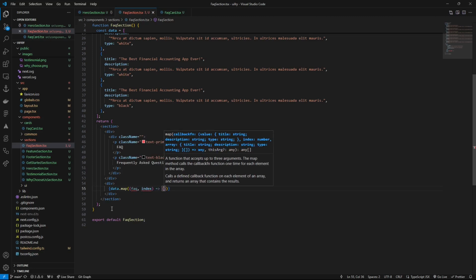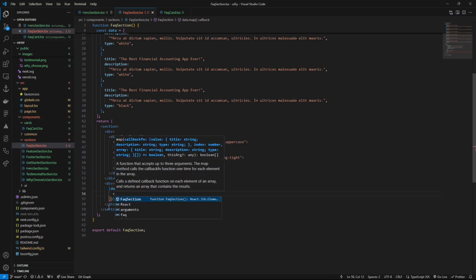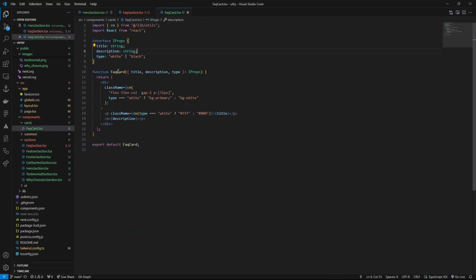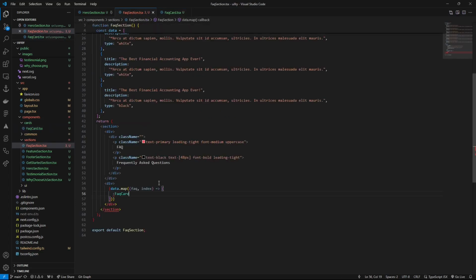Alright, so what I'm going to bring in here is going to be the FAQ code, and I'm going to put the key in here. I'll pass in the index, and we'll just spread through the FAQ. Alright, so let's see if this matches. Then we have to import the FAQ code.